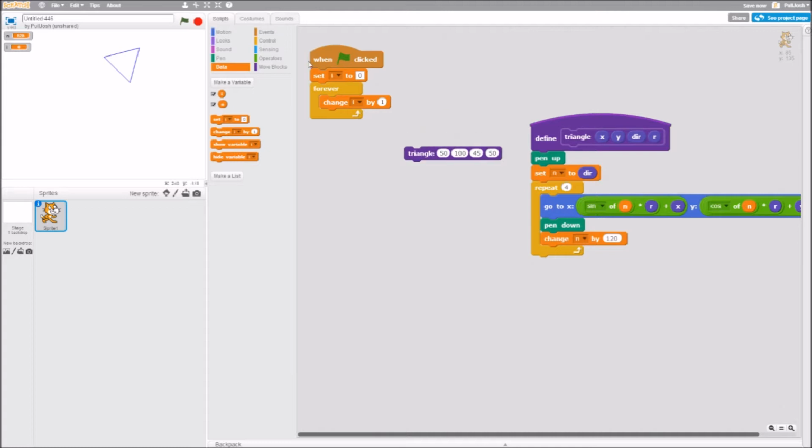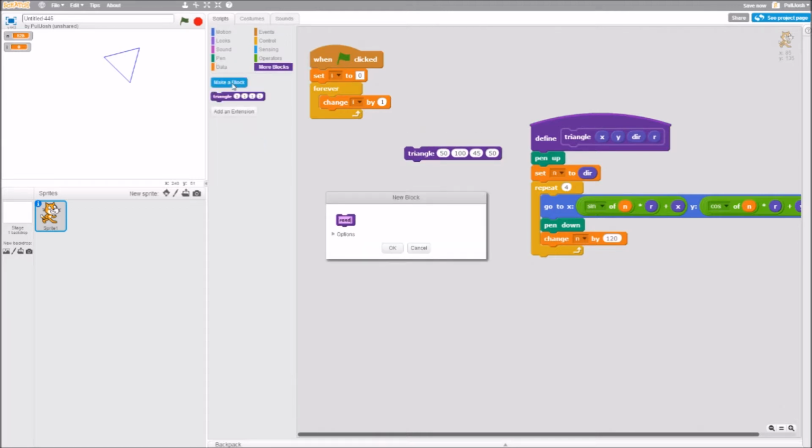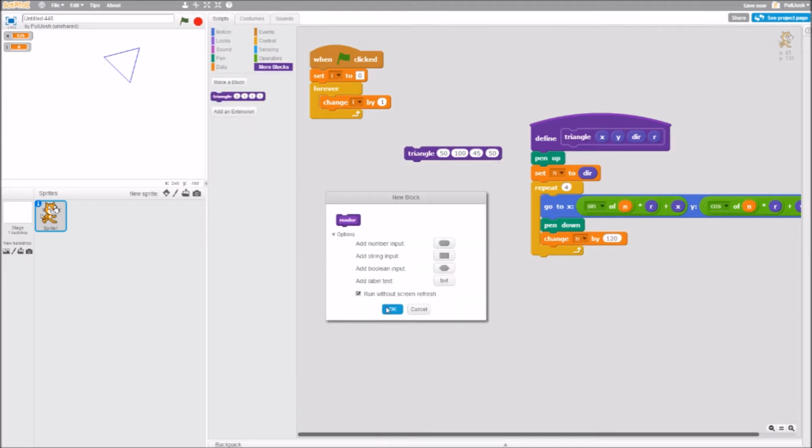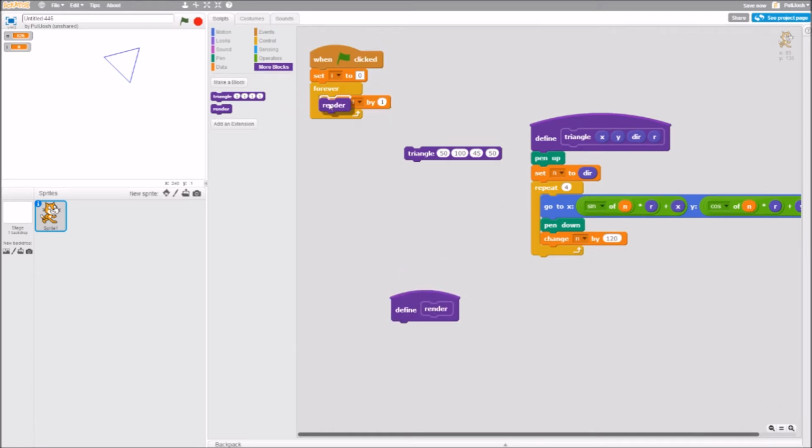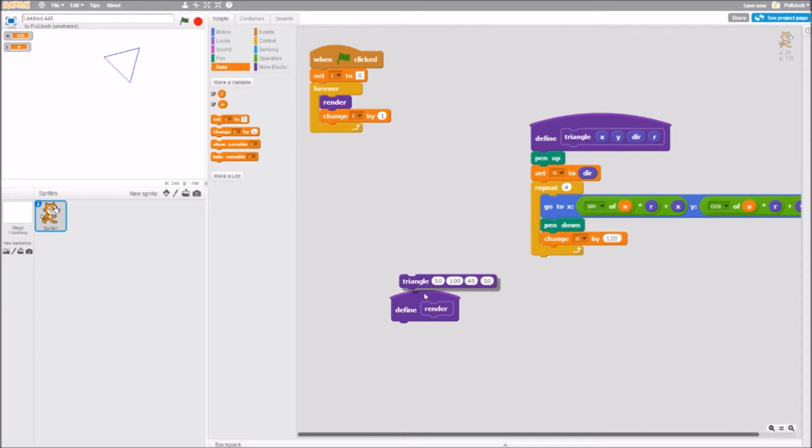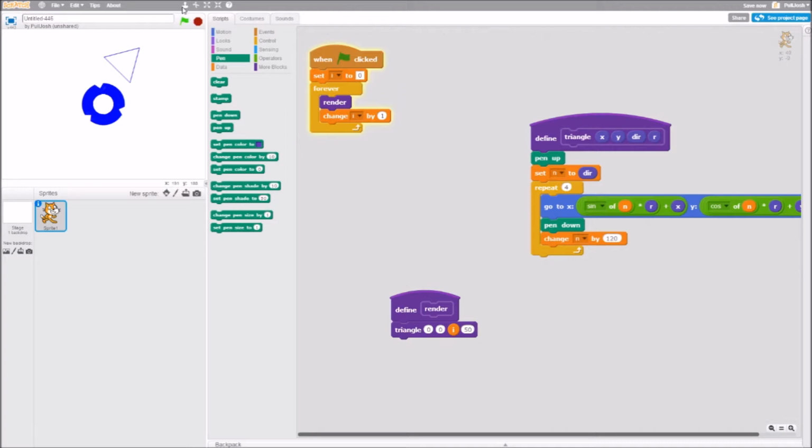And actually, instead of doing triangle, we're going to make another block, again without screen refresh, that's going to render everything. I just titled it Render. And let's make a triangle at 0, 0 that spins. That'd be fun. Everyone likes a good spinning triangle. Oh, I forgot to clear the screen. That actually looks pretty cool, though. Alright, we'll think about that. So I'm going to clear and then render. There we go. We've got a spinning triangle.